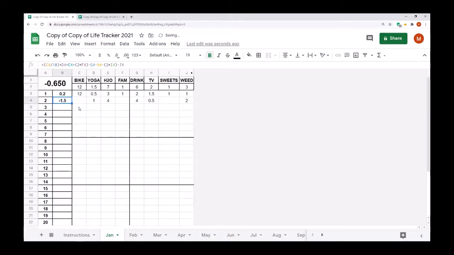I like to do day by day. So once I fill out all my numbers for the third, I will copy the formula down and then calculate the score for that day. And then just do it as I go.